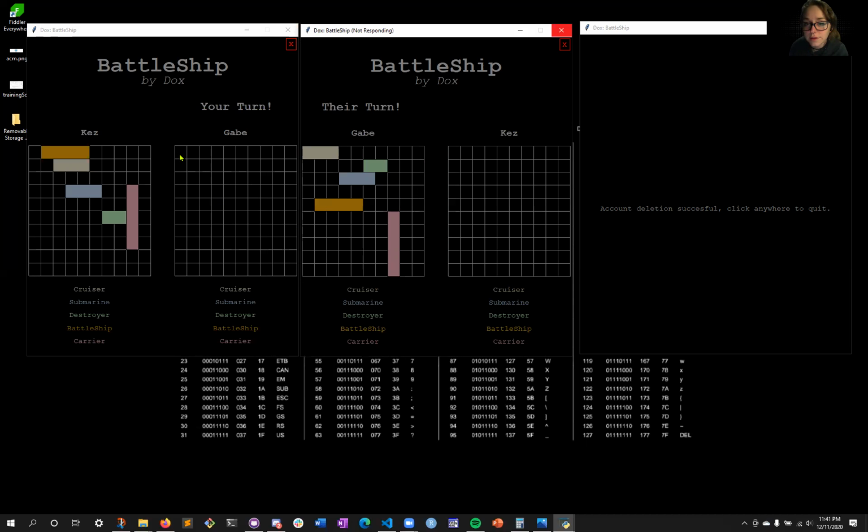I'm going to click this location here. That is representing this part of the other window. So let's see what happens. It's a hit, we have a red X, and now it has changed turns. It's telling you that it's their turn, and it's telling them that it's their turn. So now let's click over here. Now I'm going to click on this spot, which corresponds to this spot over here. Let's see what happens. It's a miss.